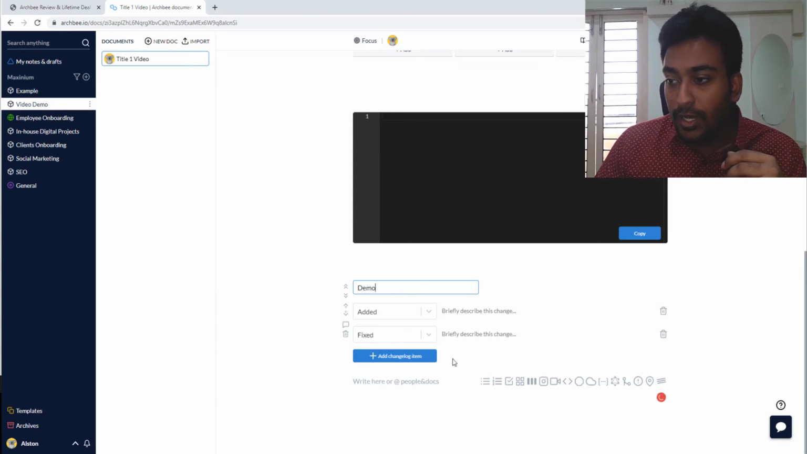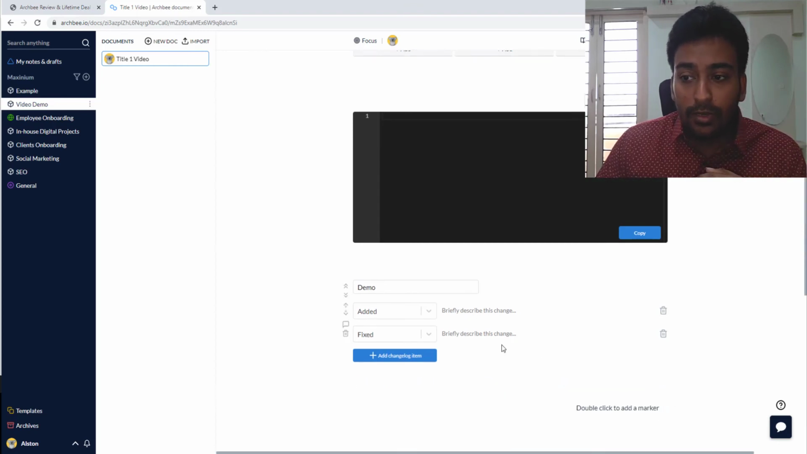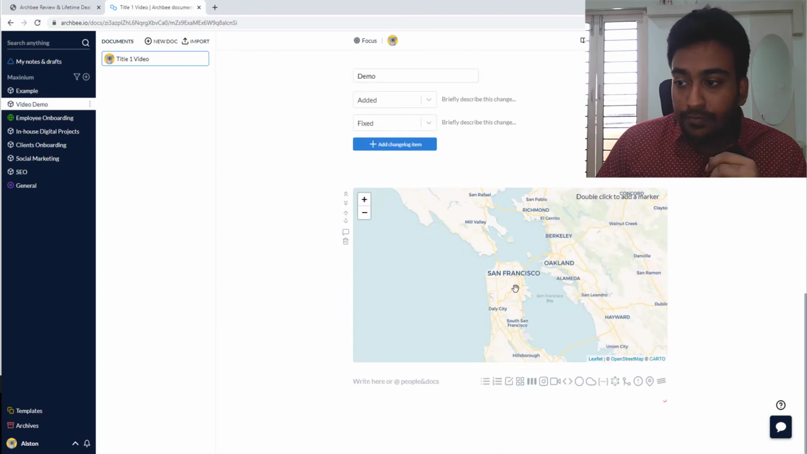And you can also ask world map. This is to mark locations inside your document. You can do that from here. You can see, you can do that. And this is just a divider.